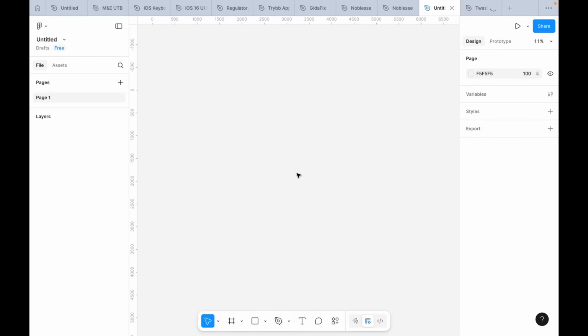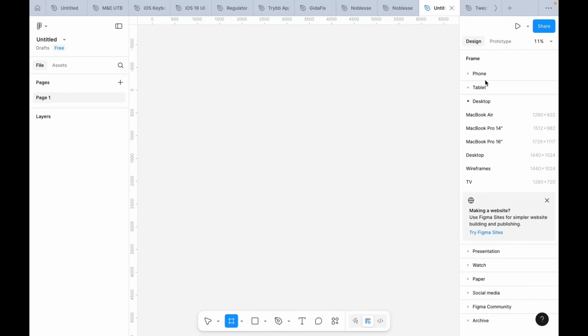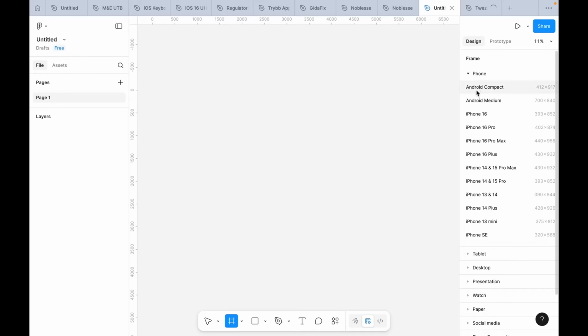You can create a frame by pressing the keyboard shortcut F on your keyboard and selecting a device. Or you can simply come down here to your action bar and select this icon for the frame. Once you click on it, you get a couple of options over here on the right side of your screen. So under the phone, you get many different phone sizes and screen dimensions that you can use as your frames. So let's select an iPhone 16.